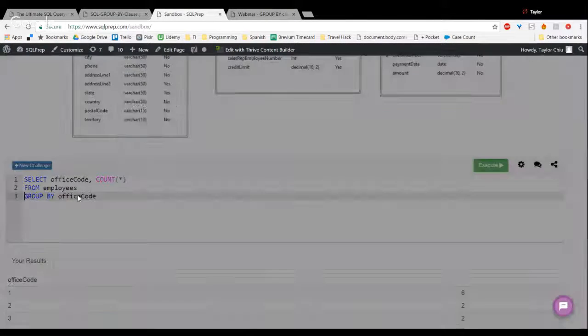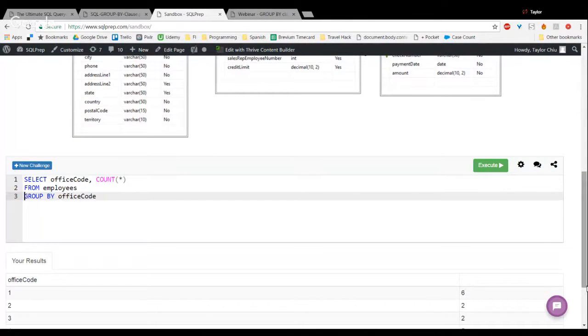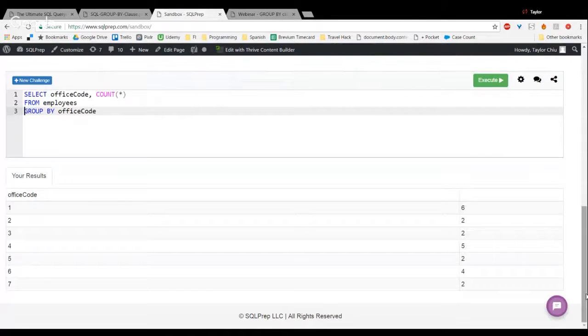So when we run this, remember, we're going to get one row back for each office. So 1, 2, 3, 4, 5, 6, 7. And then now in this column here, I didn't designate an alias or a column name, but we're seeing the number of employees that belong to each of those offices. Okay, so I've got 6 for office 1, 2 for office 2, 2 for office 3, etc., etc. So hopefully you can see pretty straightforward there how useful that type of information is going to be.